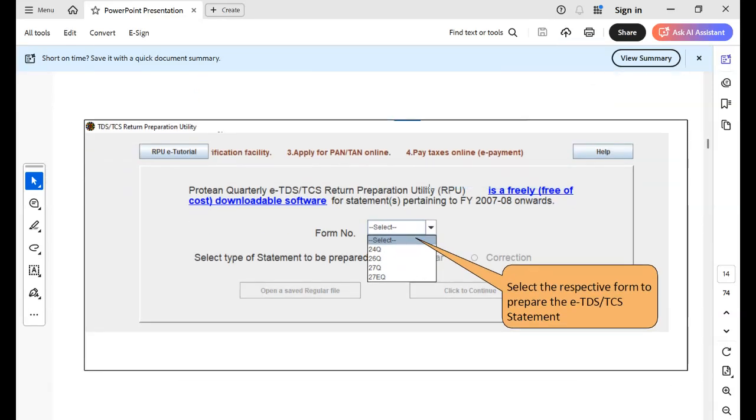Okay, so when it appears like this, which form do I have to use? Already I told you it is a common utility. Common utility means I can use this RPU for the filing of 24Q for salary. I can utilize it for 26Q, for other than salary. I can utilize it for filing the TDS return for 26Q, for 27Q for the non-resident and other than salary, because salary for non-resident is covered under 24Q, and 27EQ is the TCS. So that I can go for.